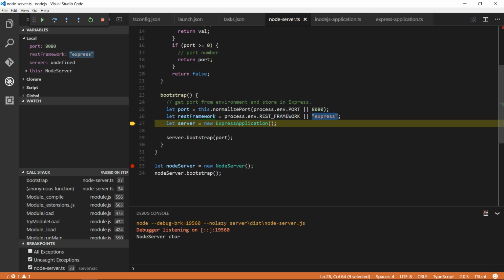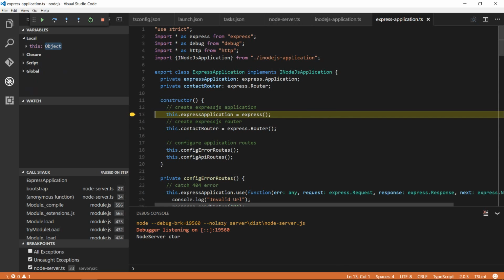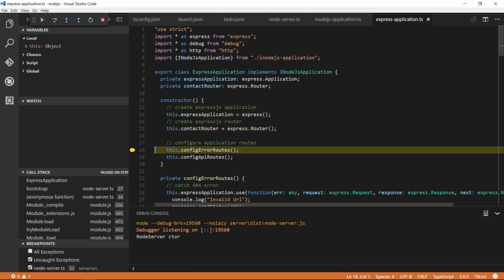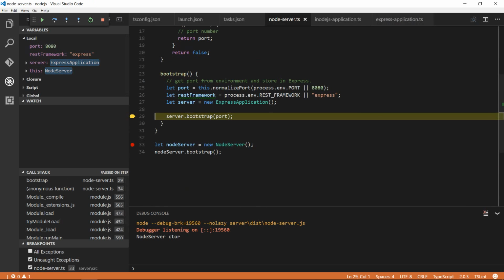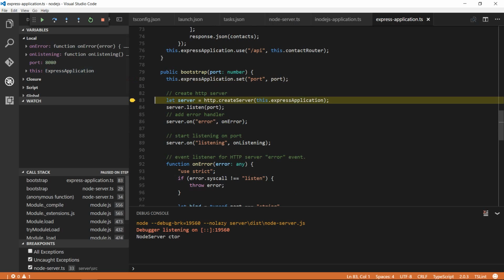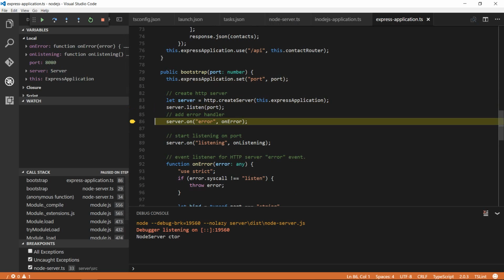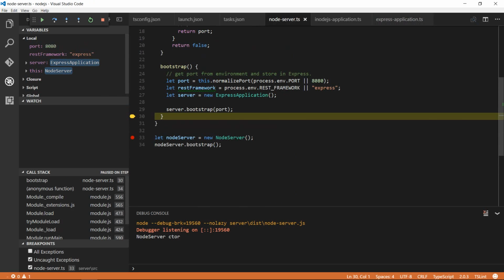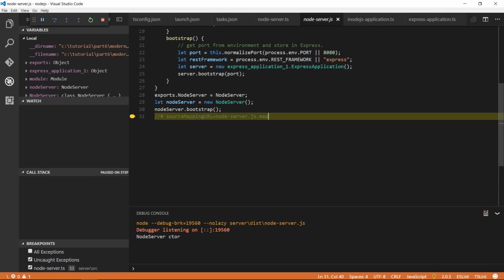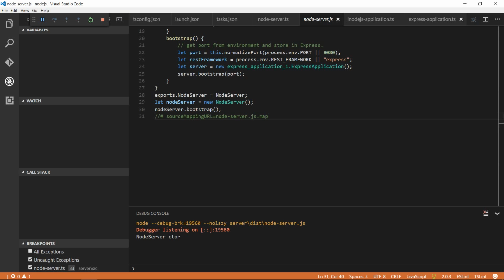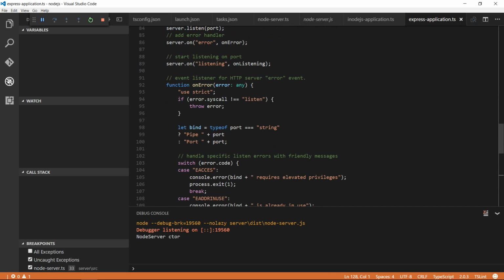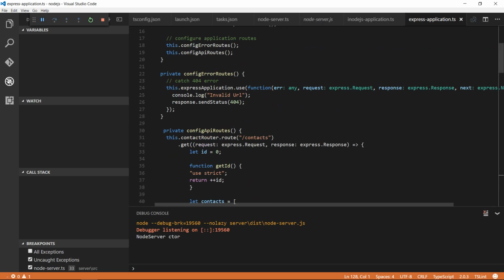So I will call this constructor. If you hit F11, you can see that the control goes there. Create an express application, express router, configure error routes, configure API routes, and then we call the bootstrap function. It's going to create the HTTP server, start listening on the port, define the error handler, listening handler, and it is waiting for our input now. But before we hit the browser and give the URL, I'm going to put a breakpoint onto the get method just to make sure that we're hitting the get function. I'm going to put a breakpoint over here.